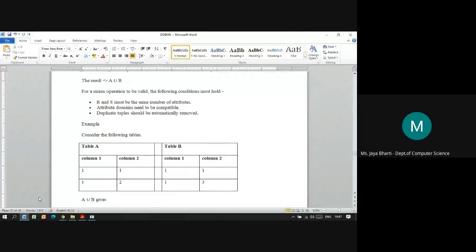For a union operation to be valid, the following conditions must be satisfied. Which are these conditions? R and S must have the same number of attributes. मतलब दोनों भी table में सेम ही नंबर ऑफ एट्रीब्यूट्स होनी चाहिए. If you want to combine, or put a union operation on the two tables, they both should have the same number of attributes.